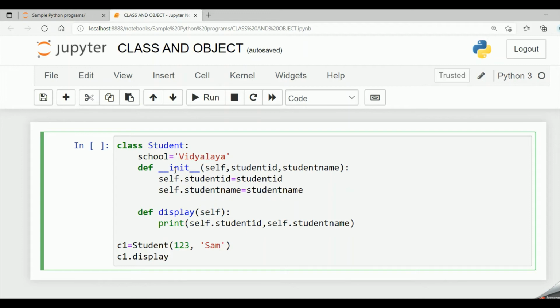Suppose we define the variables within the init method, then those particular variables are called instance attributes. If it is outside the init method, then it is a class attribute. And so now we have the definition init method. This is nothing but a behavior or a method. It's an instance method.